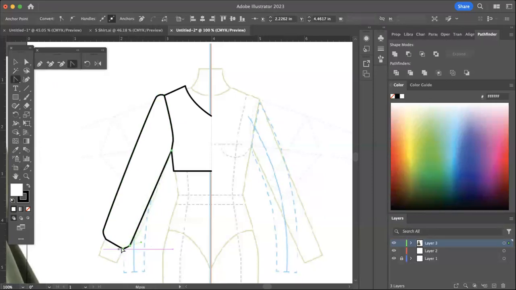If your curve is kind of twisted up like that, you can just grab the handle and move it around. Or make it back into an angle and do it again. There we go. Okay. So that's looking pretty good for my front.